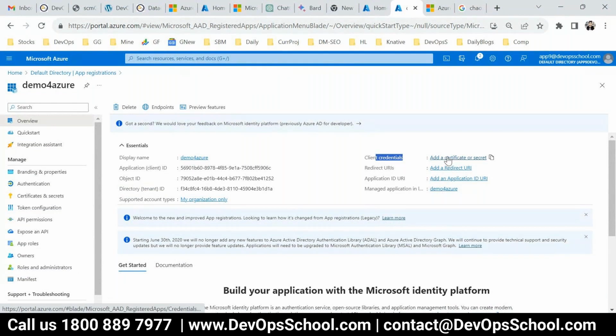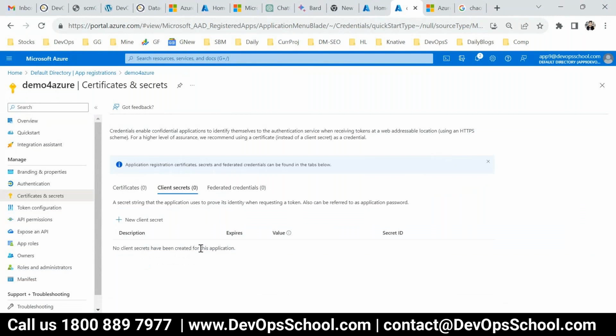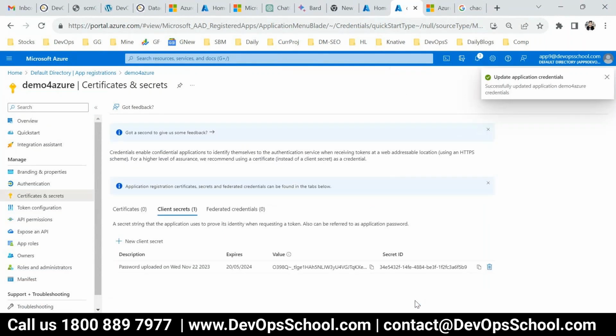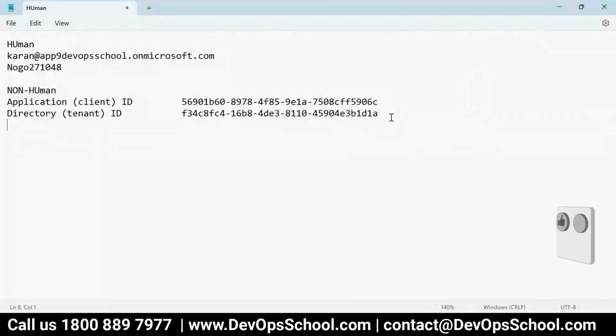So here I'm adding the credential. Right now I don't have it. So add a client secret, description, and add it. And now this is a credential. Copy this. This is a credential.